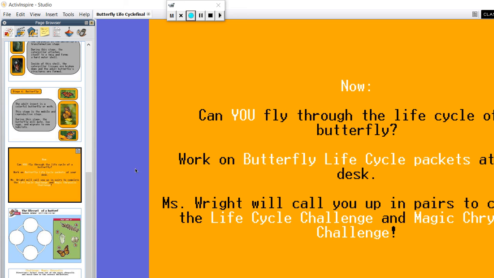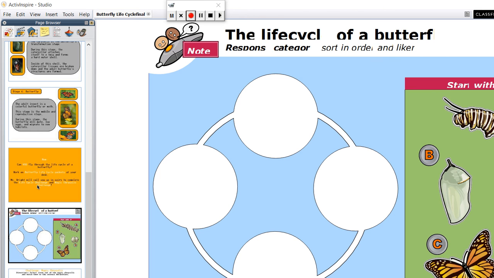And then the next part says, Miss Wright will call you up in pairs to complete the Life Cycle Challenge and Magic Chrysalis Challenge. So this is where we really get the kids working on the Promethean board and we really get them interacting in this lesson. I'll call them up in pairs to come up and work on the next two slides, which I've created. Let's take a look at those.